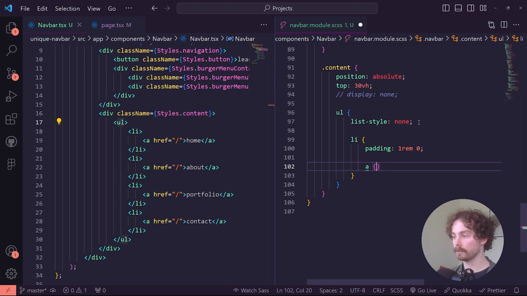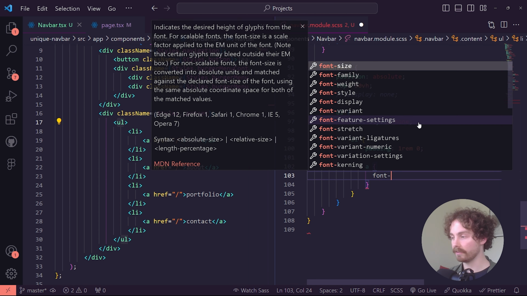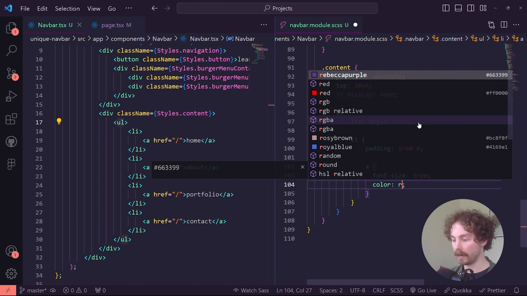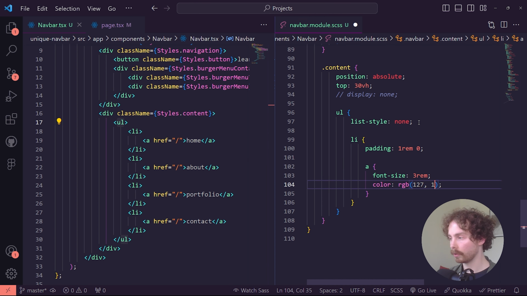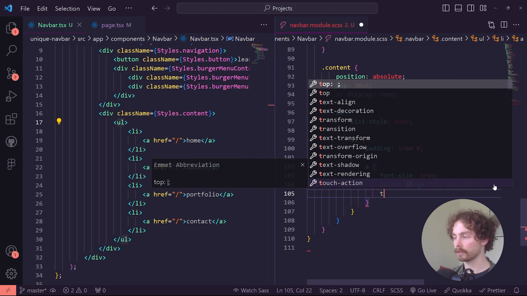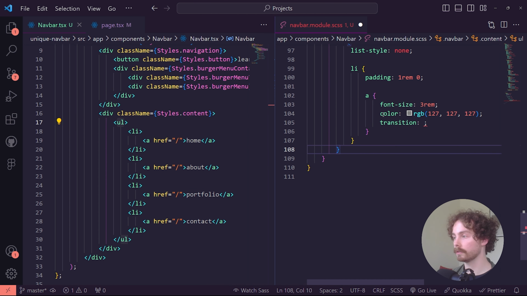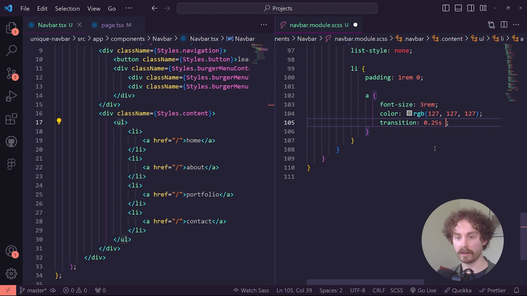And then also we want to target the A tag. So let's give it a font size of something like 3 rem, so it's roughly the same size as what the H1 tags are. We also want to give it a color of RGB 127, 127, 127, so that this should give it a bit of a dark gray color. Once we've done that, we also want to give it a transition. So when I open and close the burger menu, I want to make sure the color is a smooth transition. So let's give it something like 0.25 seconds, affecting only the color.